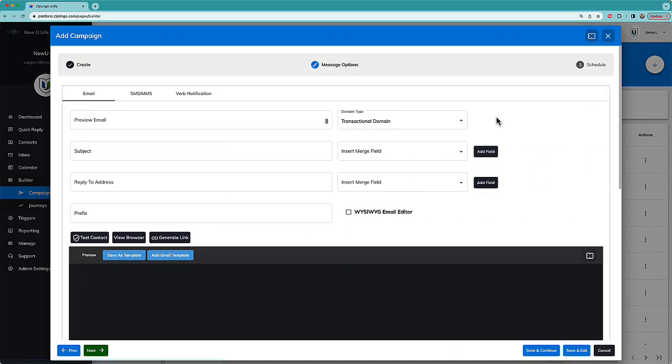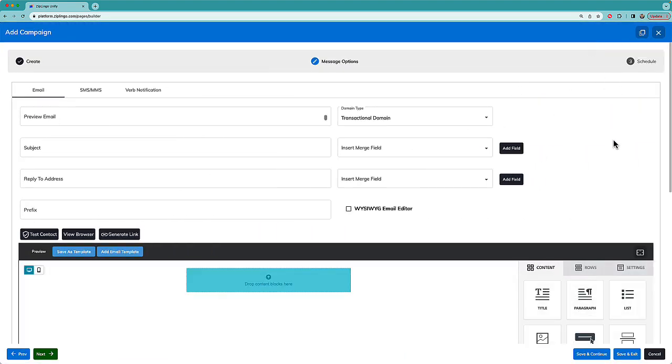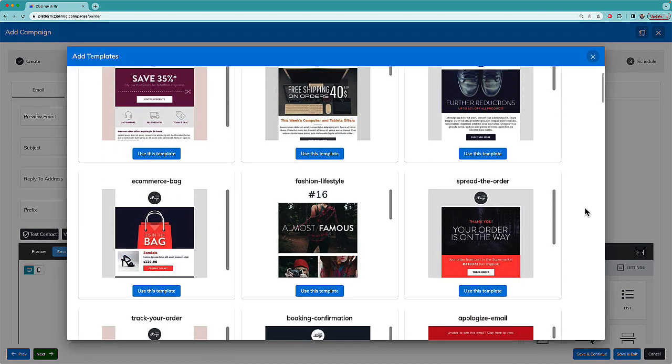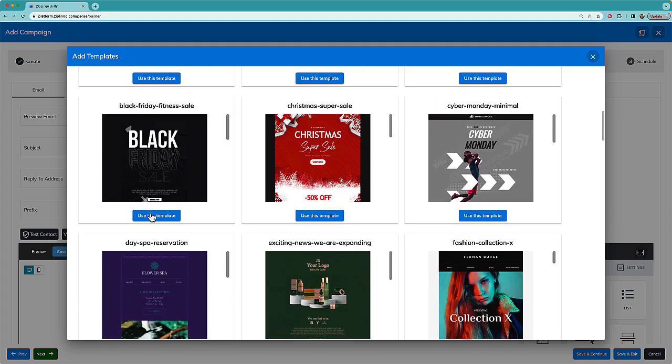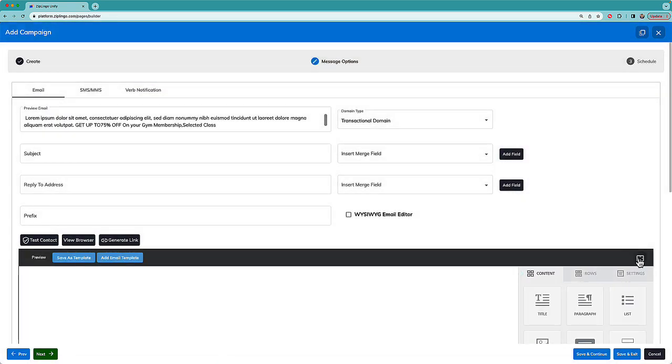And you'll notice up top here, I have the ability to use a number of different editors. So for email, I have an email editor. We have the ability for you to go and add an email template. So I'm going to go in here. I'm going to grab an email template. We'll just grab something standard here. Let's see.